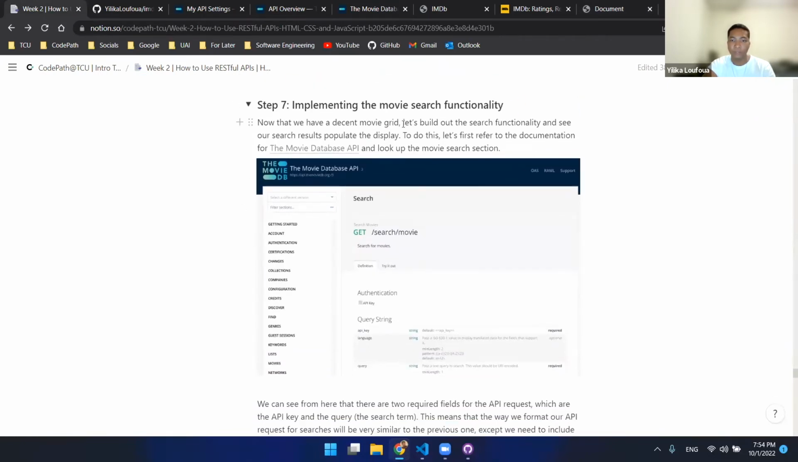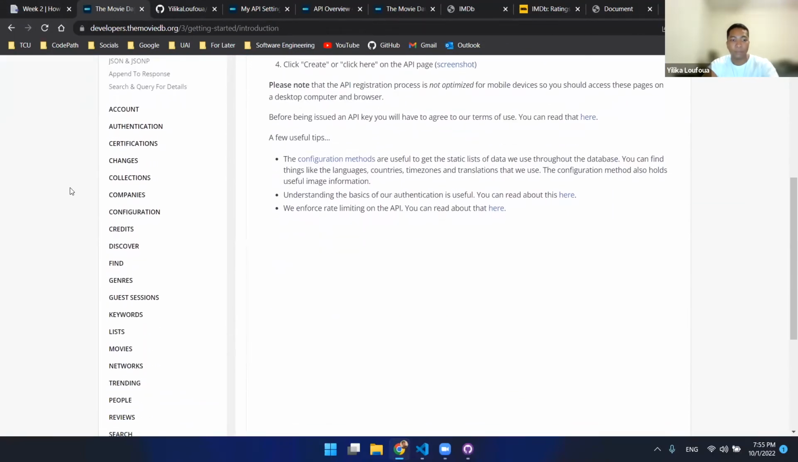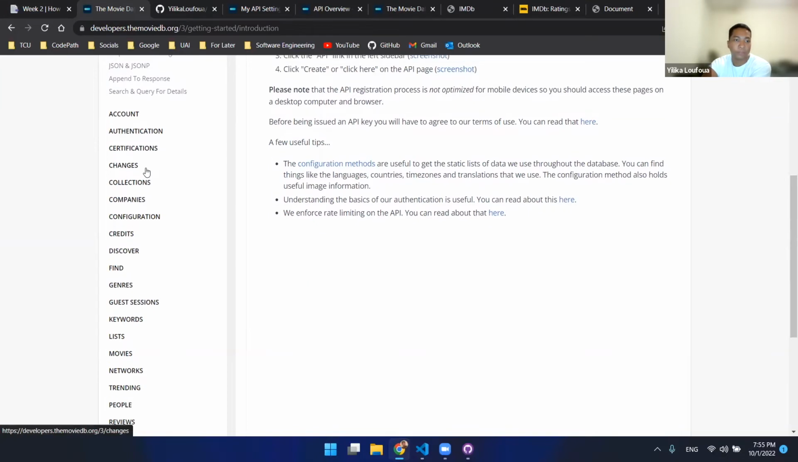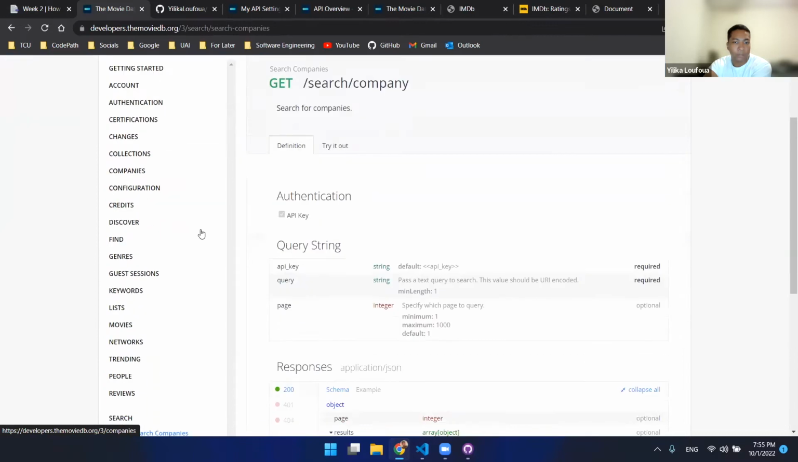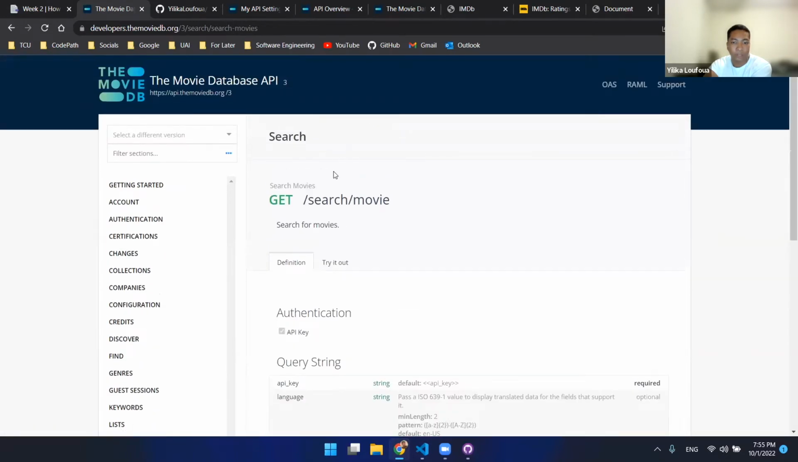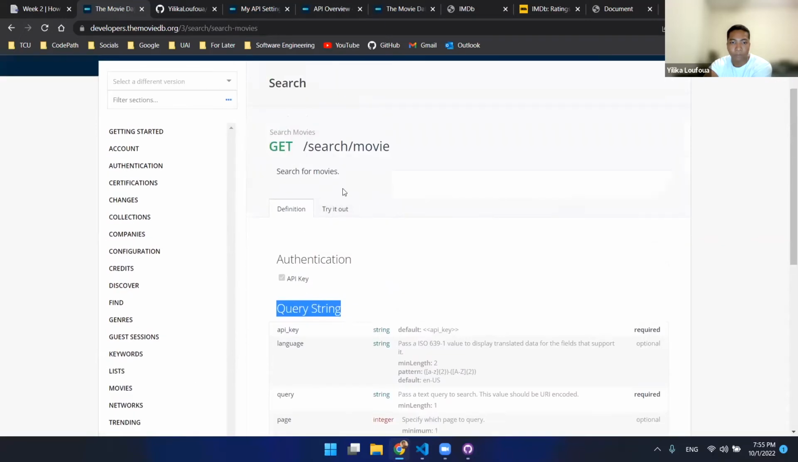Now that we have this movie grid, let's build out the search functionality and see our search results populate the display. To do this, let's first refer to the documentation for TMDB again, the TMDB API, and then look up the movie search section. This is what you would do anytime you're working with an API that you're not familiar with. You can look at all of their categories, and within the search category, you can search for movies. We just look at how it works. So with a definition, you need to give it the query string, right?